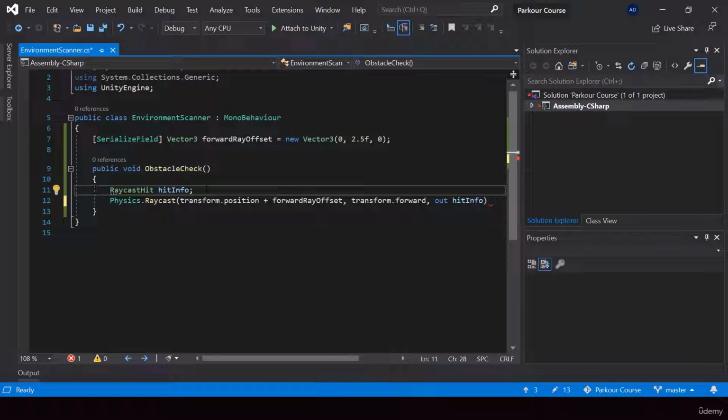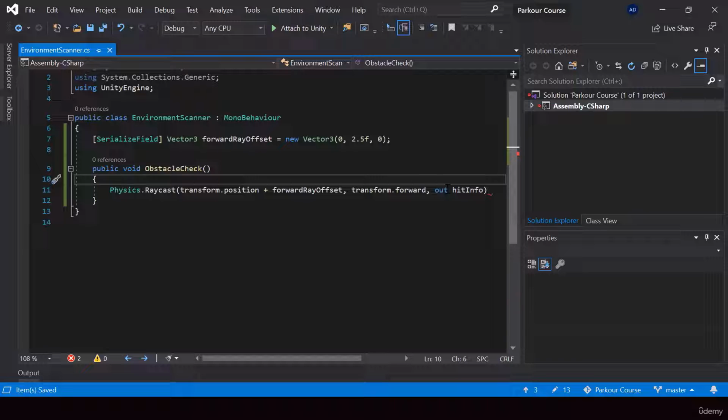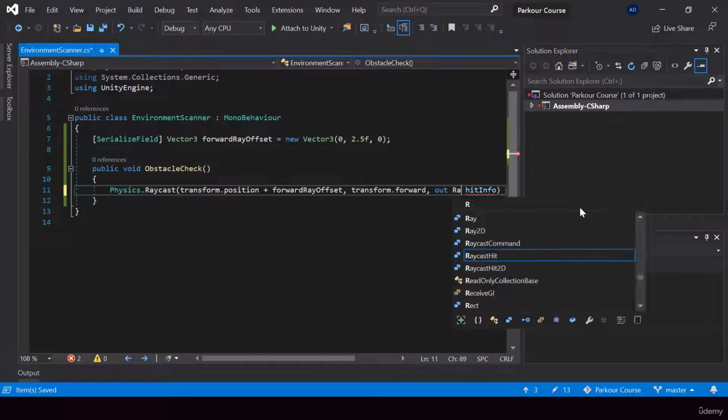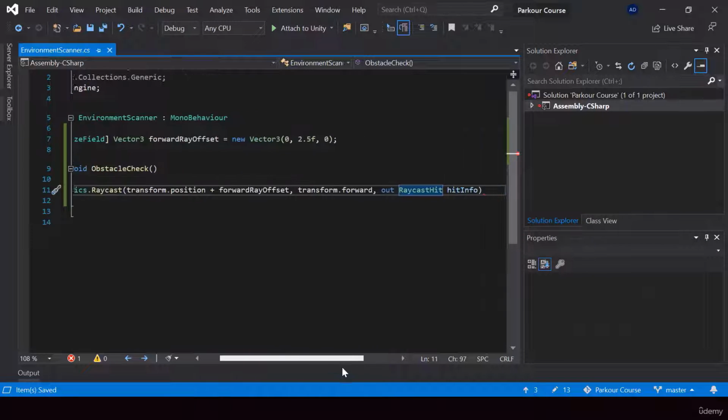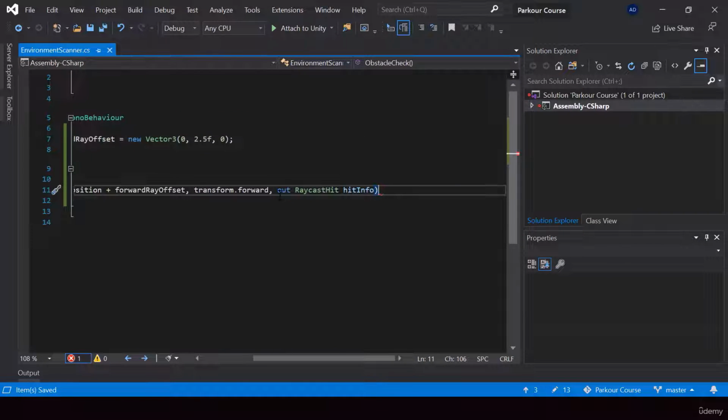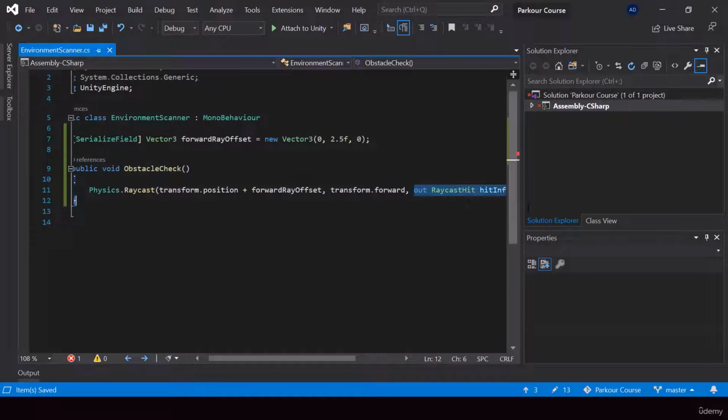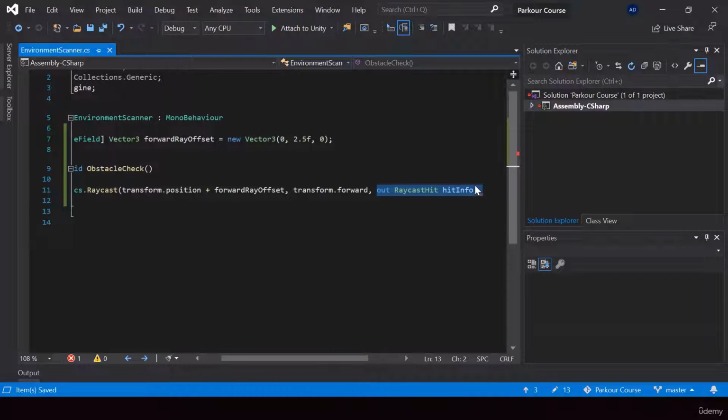All right. And by the way, there is actually a shorter way of writing this. We don't have to define the variable above the function like this. Let me just get rid of that. We can define the variable here itself. So after the out keyword, I can just write the variable type, and this will retrieve the hit info just like before. All right. So I like to define it like this since this is shorter.